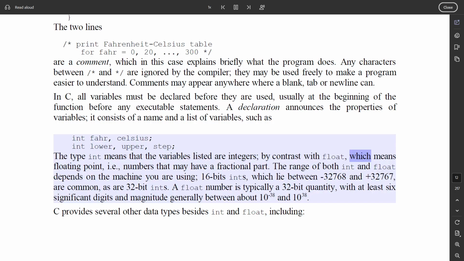By contrast with float, which means floating point, i.e., numbers that may have a fractional part. The range of both int and float depends on the machine you are using. 16-bit ints, which lie between -32,768 and +32,767, are common, as are 32-bit ints. A float number is typically a 32-bit quantity, with at least 6 significant digits and magnitude generally between about 10^-38 and 10^38.